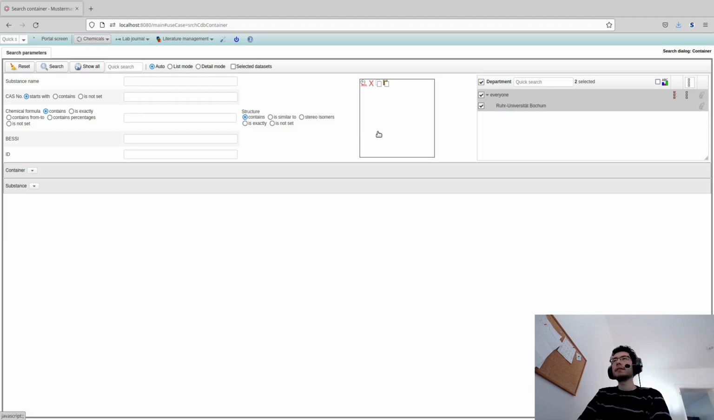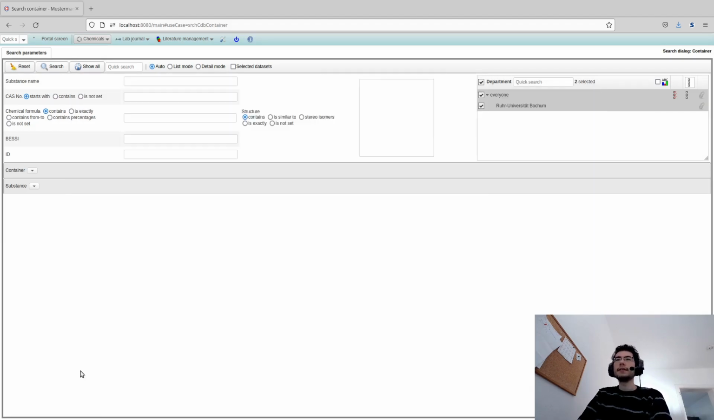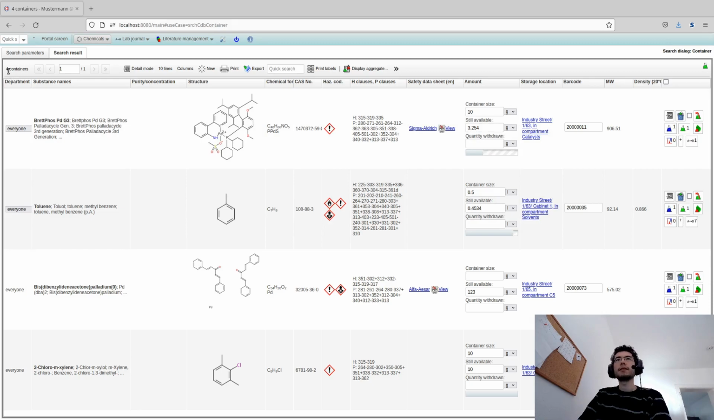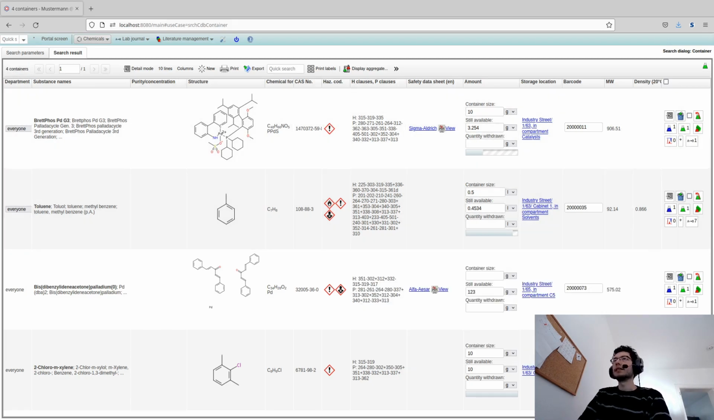As an example, we can just start by searching for methylbenzene as the structure, and now we have a lot of options here such as substructure search, similarity search or exact search. If we just use the substructure search and click on search, we will get all of the containers that contain this methylbenzene moiety. And as you can see, we end up with 4 containers, which are displayed in this list arrangement here.